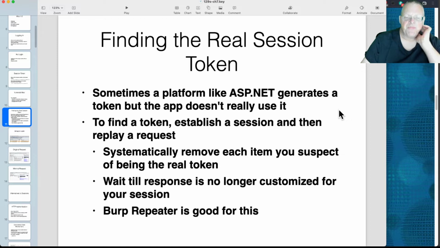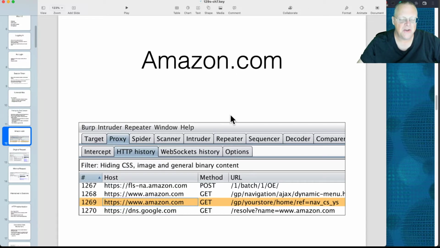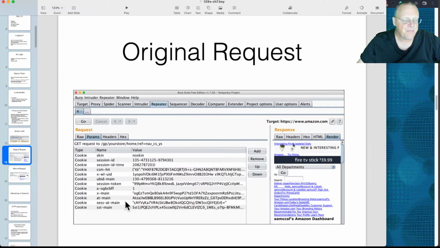Now sometimes the software generates a token, but the particular website you're using is not really using it, so the way to find out which token actually identifies you is to use something like Burp Repeater, and this is what I did with Amazon.com a few years ago. I would go to Amazon.com, log into a test account, and then I would send it to the Repeater, and the original request had a lot of cookies.